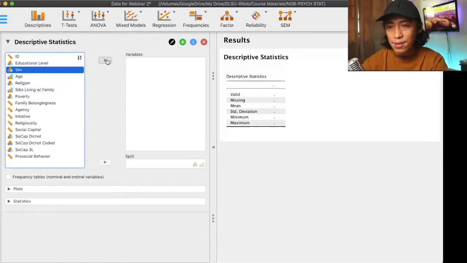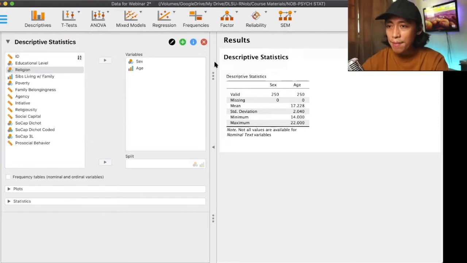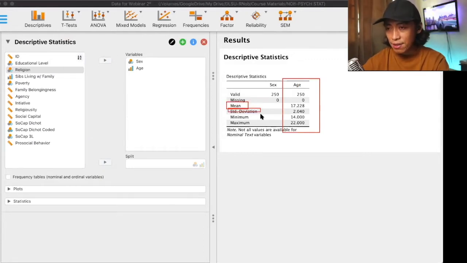So sex, age. If you notice here in this section, we have more information about age. We have our average age. Now we have the standard deviation. But you might be wondering, why is there no information for the variable sex? Simply because we can't compute the average sex or the standard deviation of sex, right? Because sex is a categorical variable.